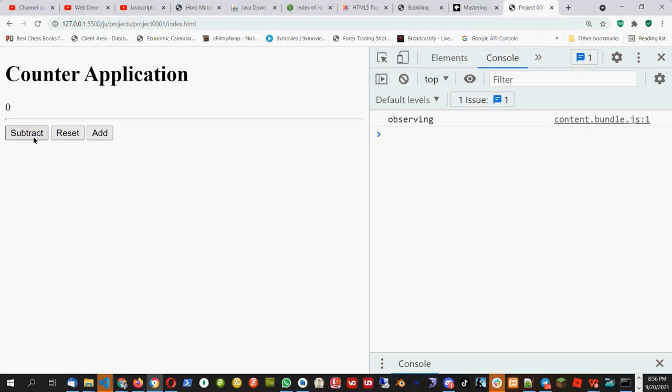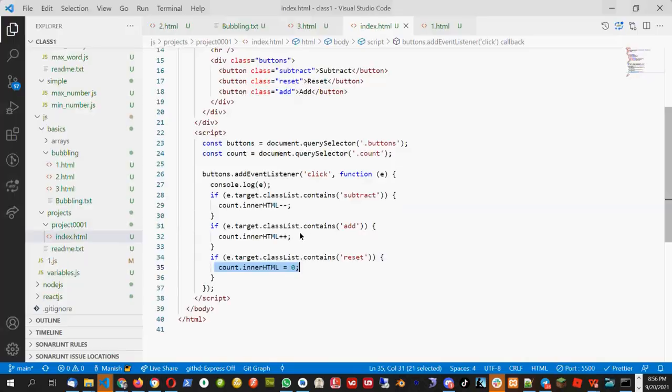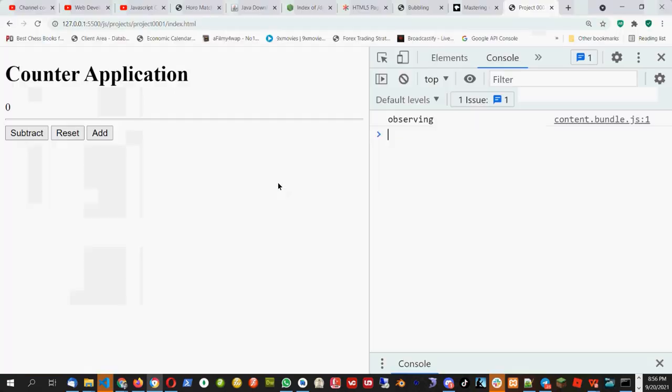Now check what will happen when I click subtract. When I click subtract, I can see E, whatever I had done, the console.log of E, that is this one. I will delete that part. And let's do it again. Subtract, it's going -1. Subtract, -1. If I do reset, it's going to 0. And if I click add, it's going 1. I can add multiple values.